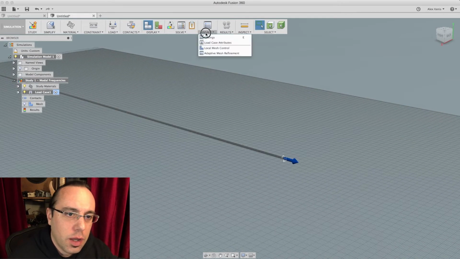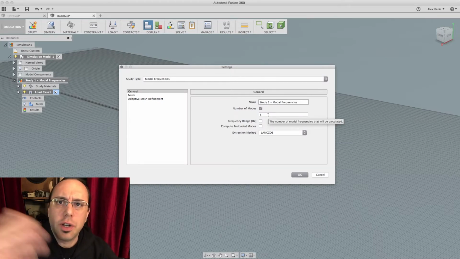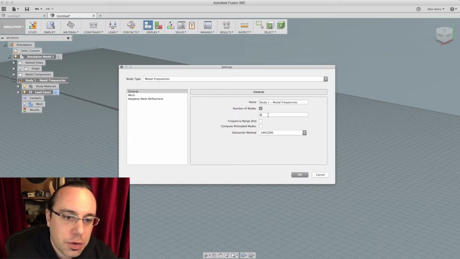Click OK. And then we can go up to manage, do our settings here, and say how many modes you're interested in. And it's going to show you modes in a couple different directions. Like, it'll show you modes in X, and it'll show you modes in Y. So if you pick, like, 6 modes, it's really just going to show you 3, because X and Y direction are basically going to be exactly the same frequency, unless you've put gravity as a constraint, which we didn't. So I'll just pick 6. I'm not going to worry about the frequency range.